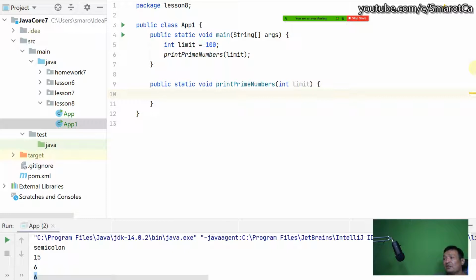I need to take the first number and check if it's prime or not. If it's prime, I need to print it out. After that, I need to take the second number and check if it's prime. If it's prime, print it out. If not, skip it. And so on till I reach this limit. Okay? This is my task.